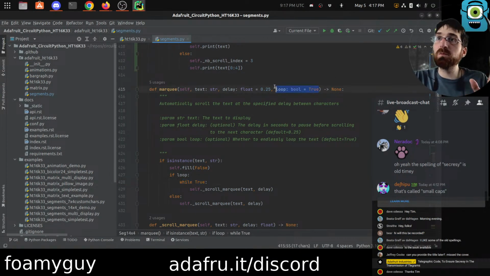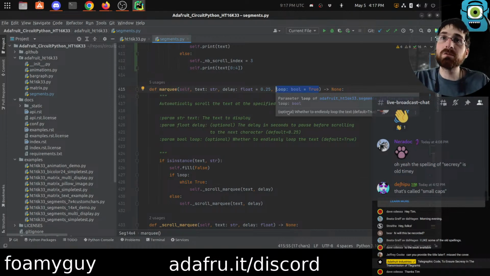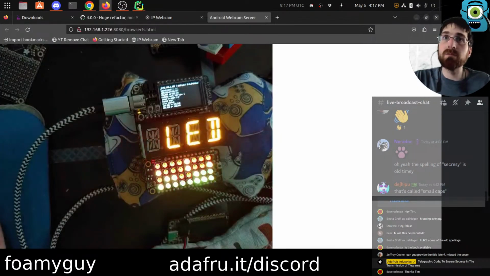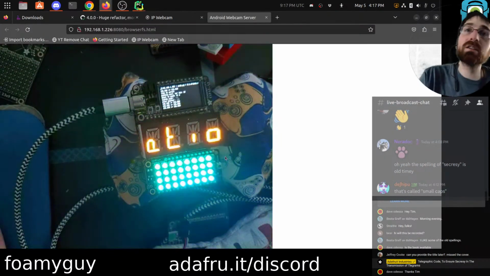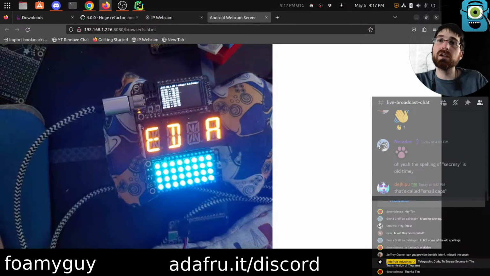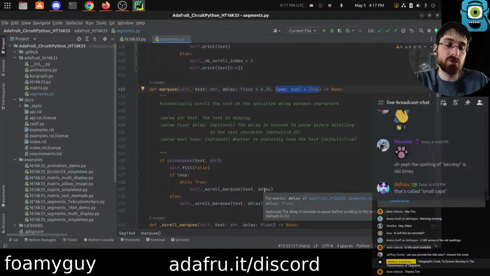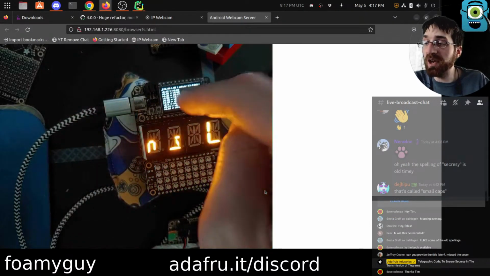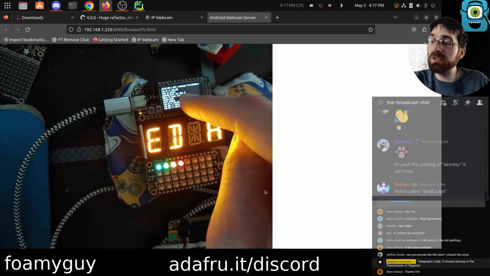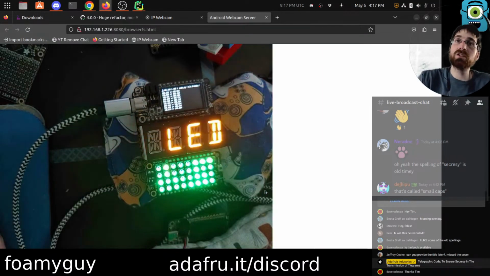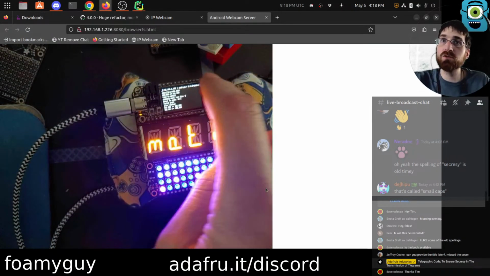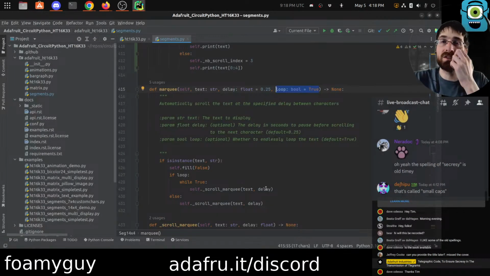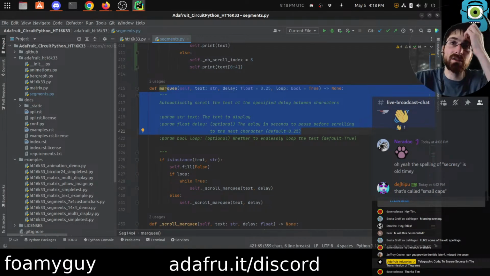If you pass loop false, then it will play through once. It will scroll the text all the way through once, and then it will return when it's done, which is less blocking, but still blocking. Like, while it's running, you cannot be doing anything else. So we couldn't be taking steps in the animation. We couldn't be updating the display. We couldn't be serving web pages from the HTTP server or reacting to HTTP requests that are coming into the server. We couldn't be doing any of those things while marquee is running.